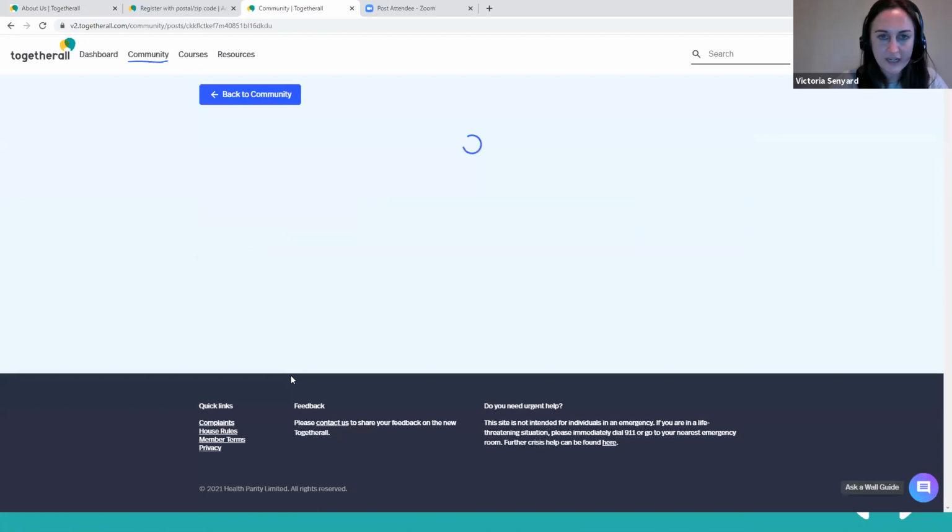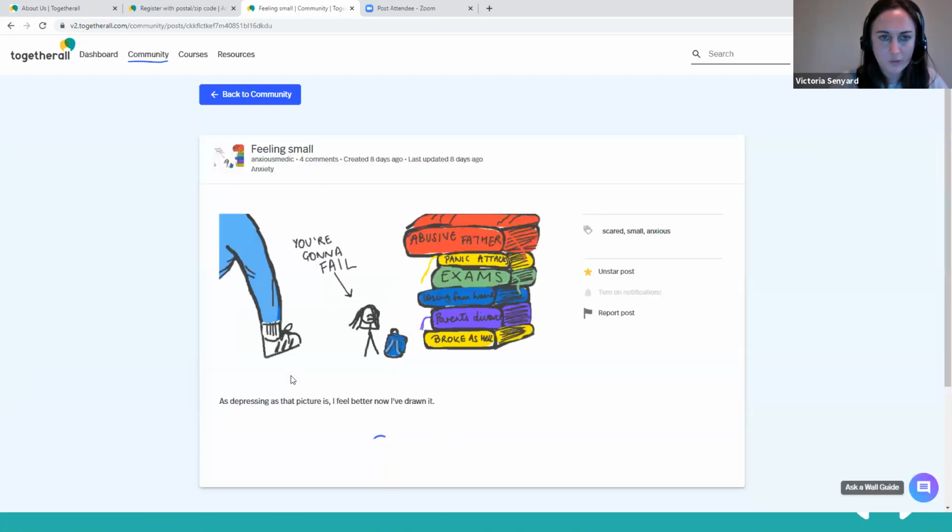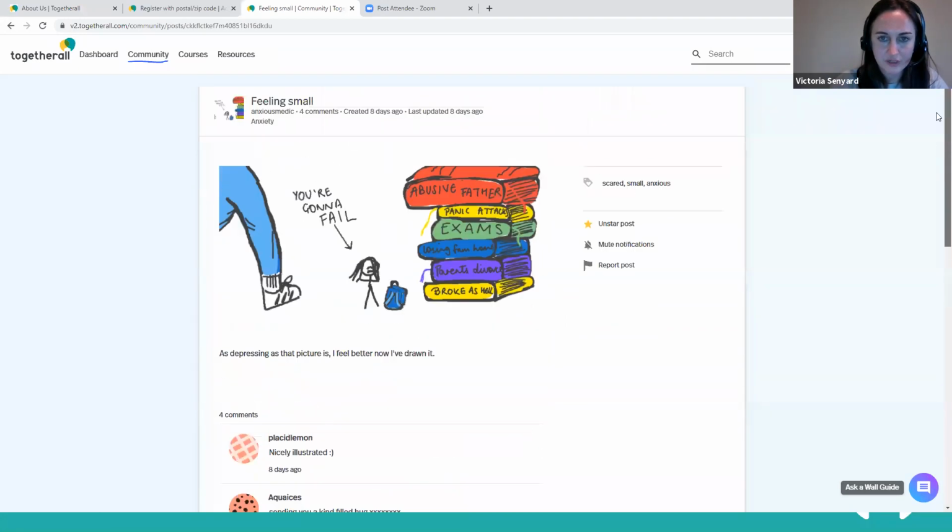An example of that is the brick. So this is just a quick one. This is someone saying feeling small, and they've titled it anxiety. And you can see here they've used that tool to express a lot of different topics, but in quite a simple, compact way. And again, people are commenting and thanking them for expressing themselves.